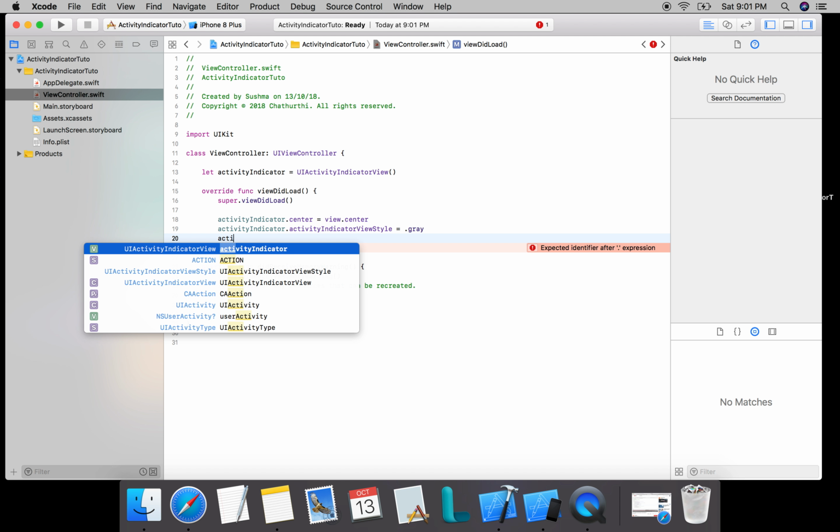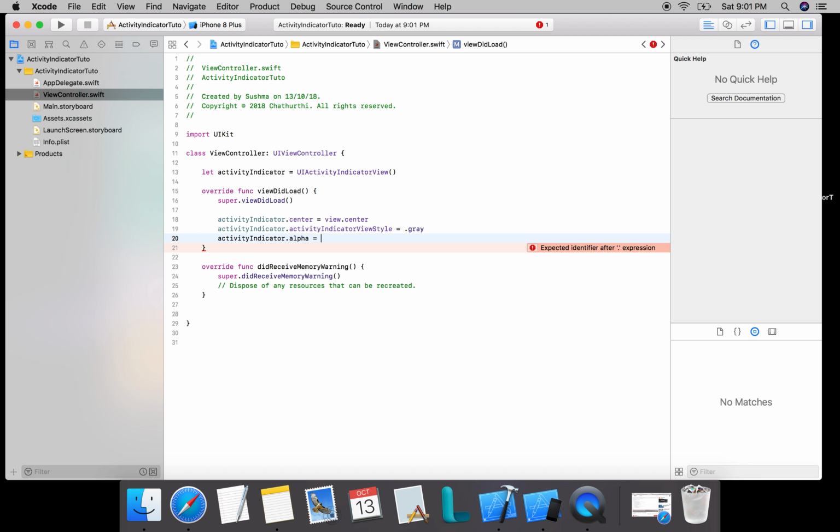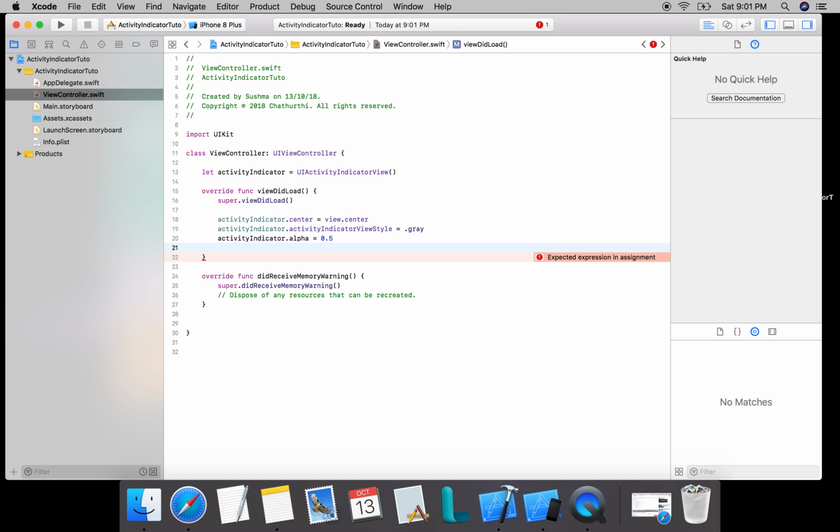And we also have an option to choose the opacity of the activity indicator, 1.0 being completely opaque and anything lesser than that being less opaque. So I go for 0.5, which is halfway opaque. And last but not the least, we need to add the activity indicator into the view. So I do view dot addSubview activity indicator.